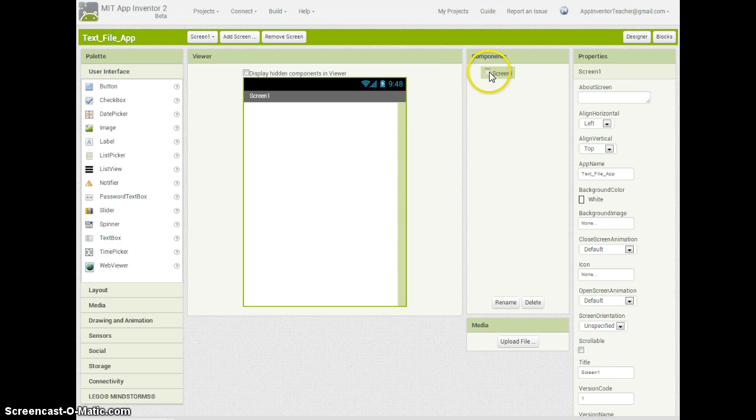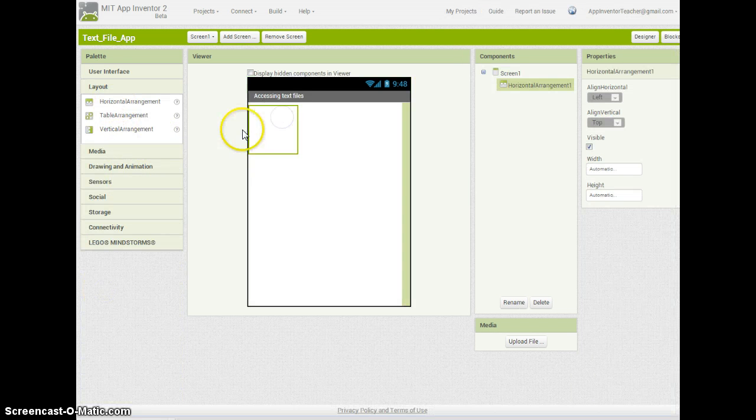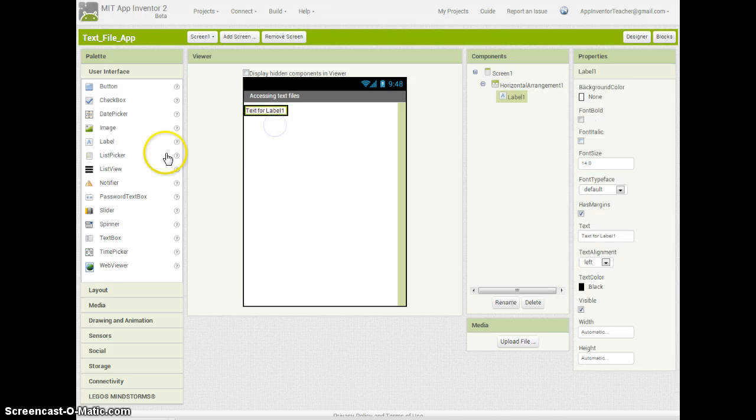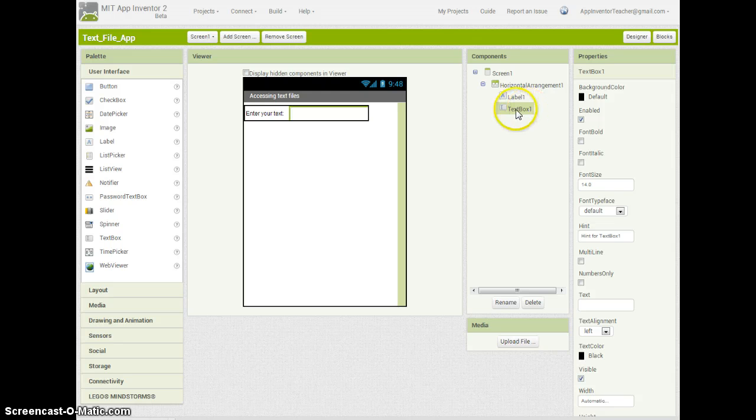Screen's just a screen at the moment. I'll give a title to this, so we'll call this accessing text files. Okay, what I'm going to do is start with the layout, and what I'm going to do simply is put a text box in here following the label, and the label can be something like enter your text.